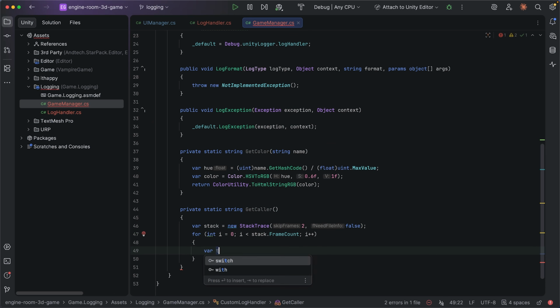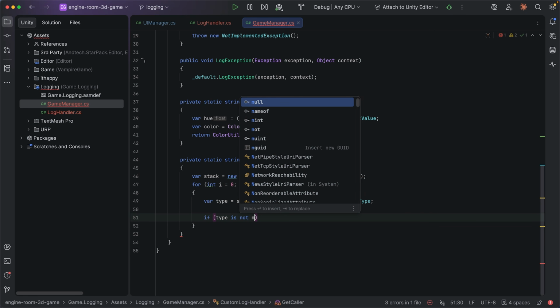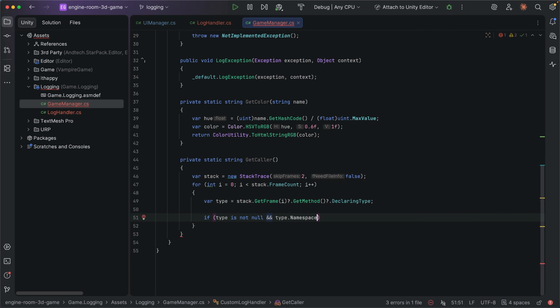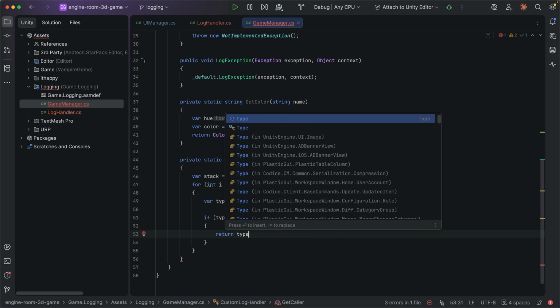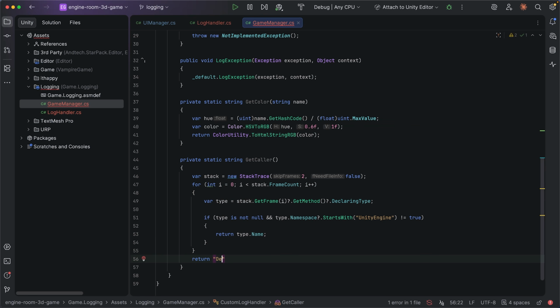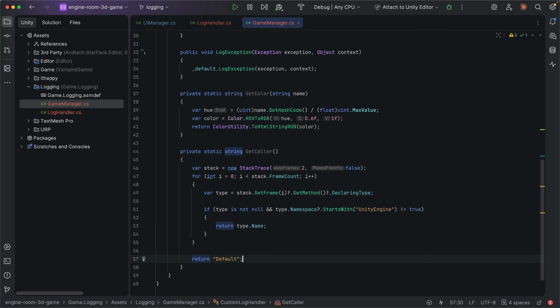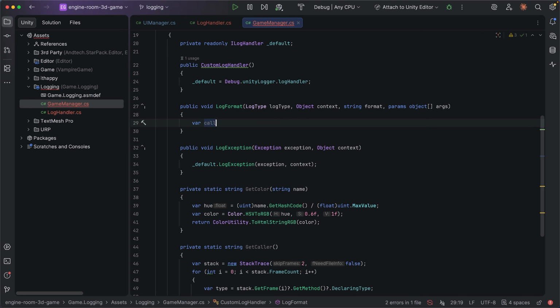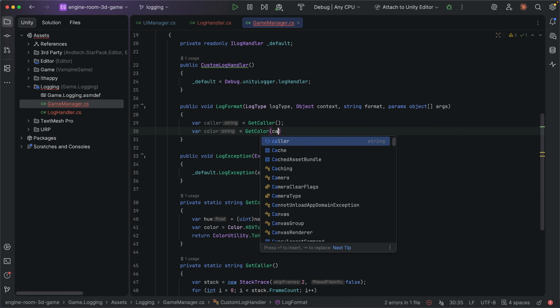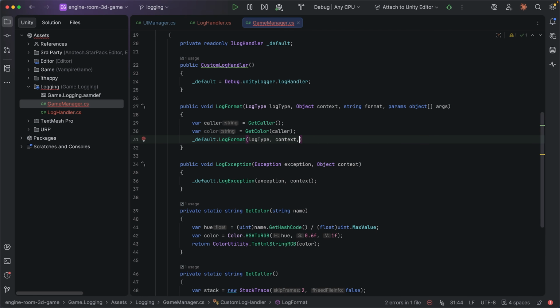Now, a fair warning. Using StackTrace is performance heavy, and I strongly advise against using it in production builds. Use this only in test builds and, even better, create a mechanism to disable it or pass your class names as part of the logs. And now I can finally implement the LogFormat method. I'll fetch the class name, then its color, and use the default log handler to print the message to the console with the appropriate formatting.